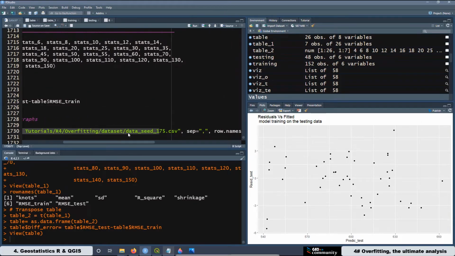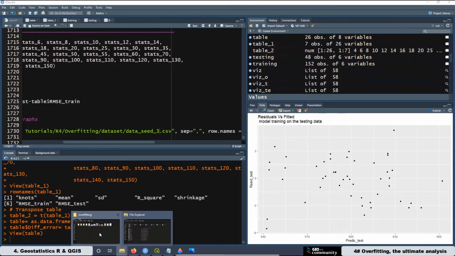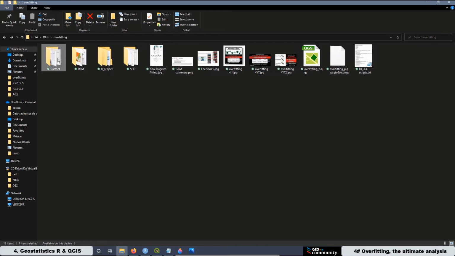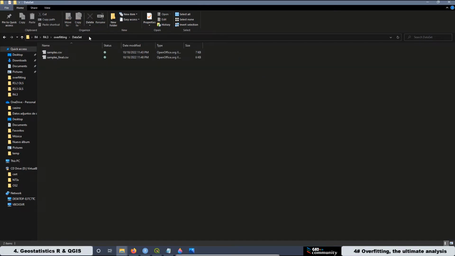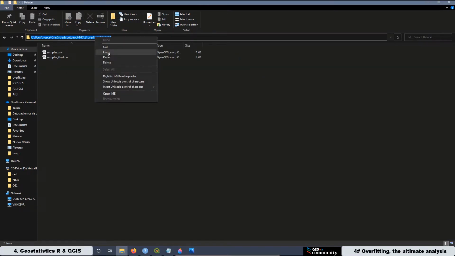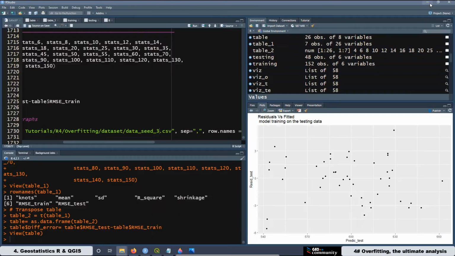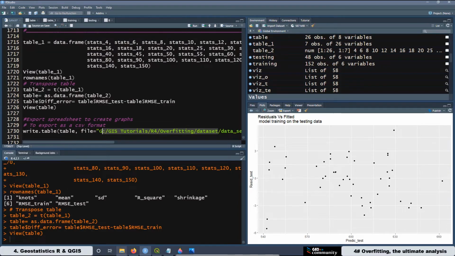Then I'm going to save the name of the file as a data set, and the set that we were using in this case was the number 3. And I'm going to save this one over here inside this folder. Then I'm going to copy this link over here, copy, and I'm going to paste over here, from here to here, paste.